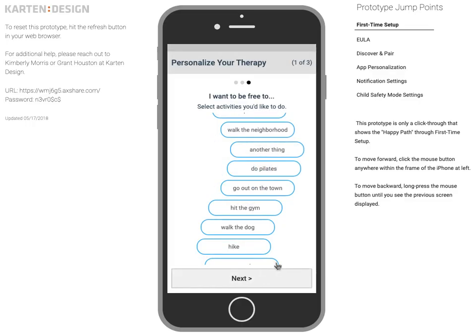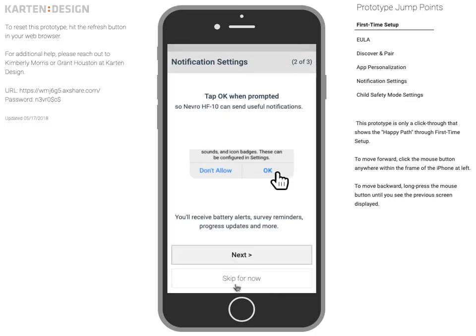Because many patients who have opted to have the spinal cord simulator implanted are bedridden or severely debilitated, we ask them what they want to be free to do, whether it be walking the neighborhood, doing Pilates, hiking, etc. This will be used later on when engaging the patient for feedback on their pain journey. At this point, the patient clicks next.